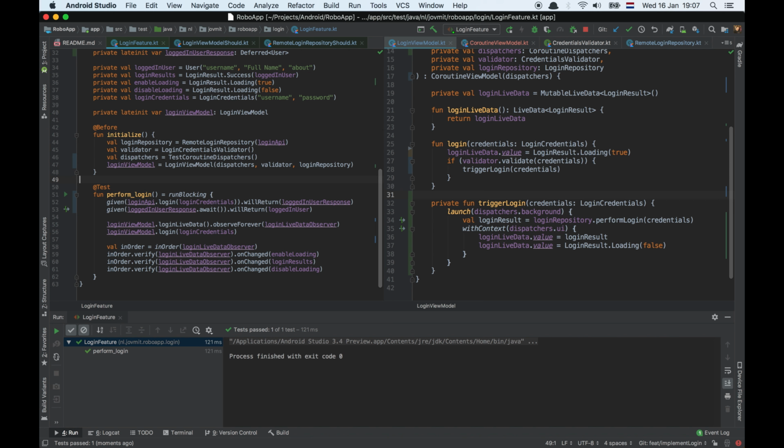So at this point, our login feature is completed, and that would wrap up our exercise on demonstrating the outside-in test-driven development on Android.